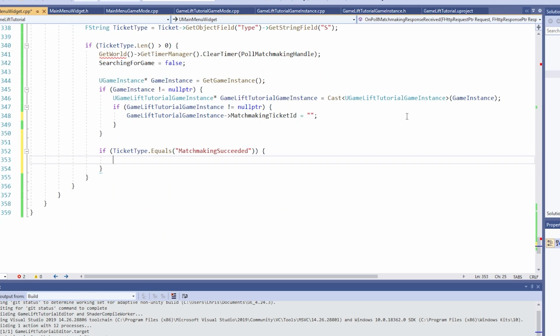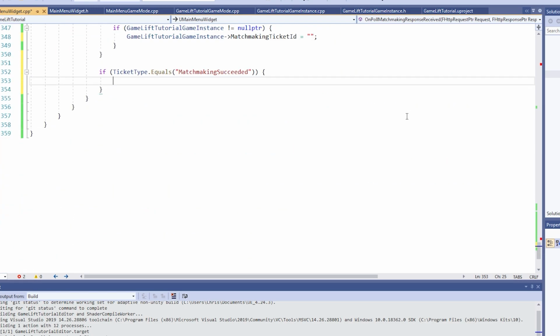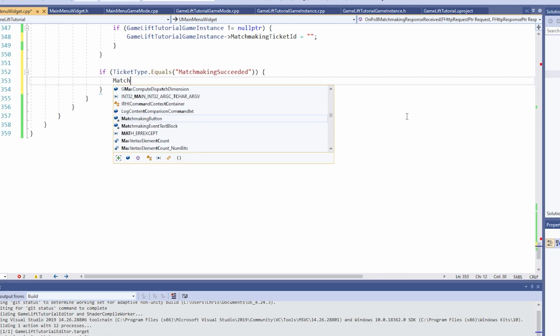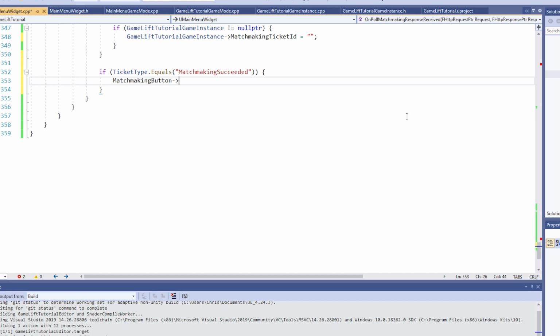And the first thing we are going to do if matchmaking succeeded is disable the matchmaking button, so that while the user is in the process of connecting to the server, they don't start a new matchmaking request. So let's type out matchmaking button, arrow SetIsEnabled, and pass in false in parentheses.